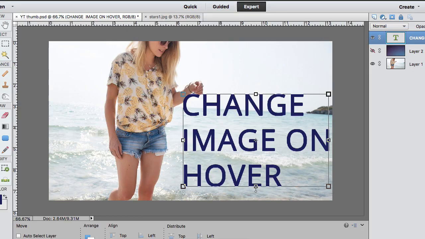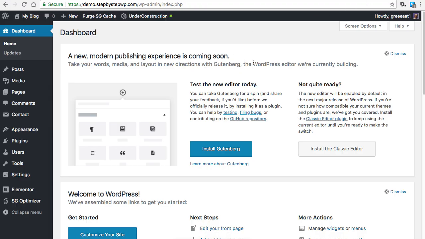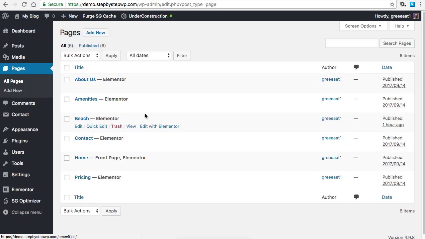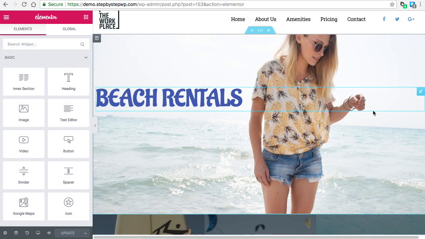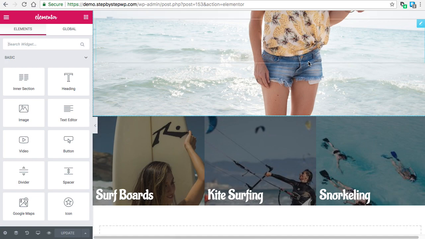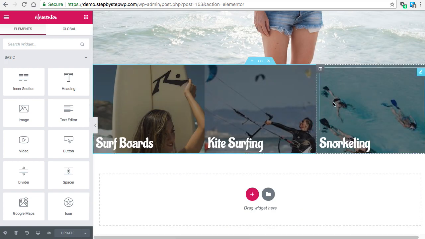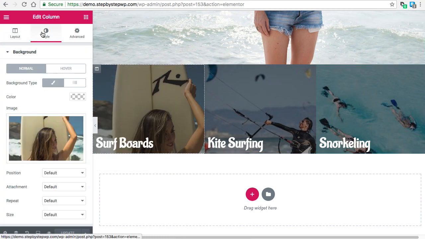Okay, how do you completely change the image when you hover over it in Elementor? I'm going to go to a fake page here and edit with Elementor. On this page I have a background image and a large header, and then here I have 3 columns with images in the background. If you edit column, you'll see the image right here that I placed in the background.